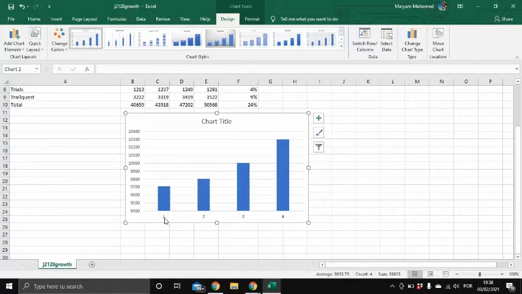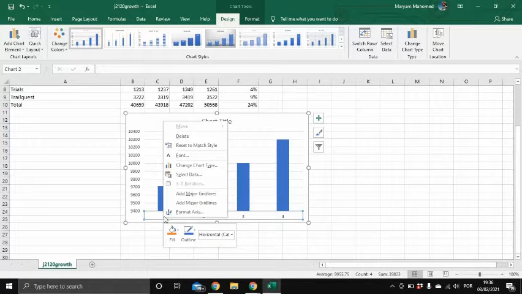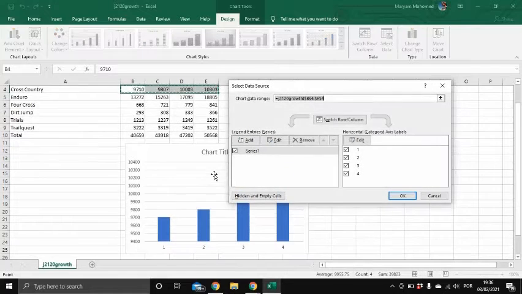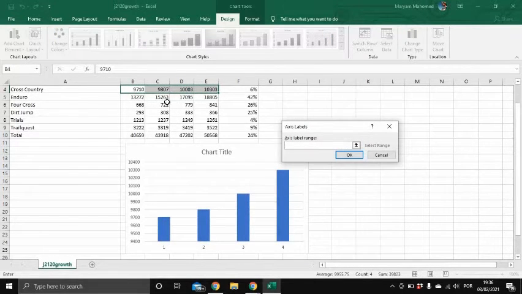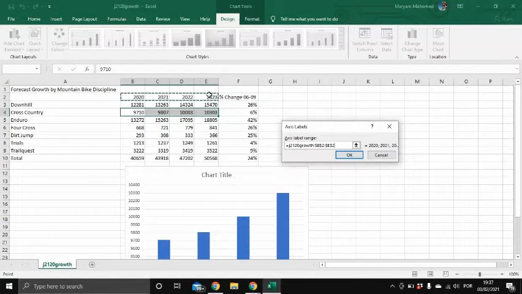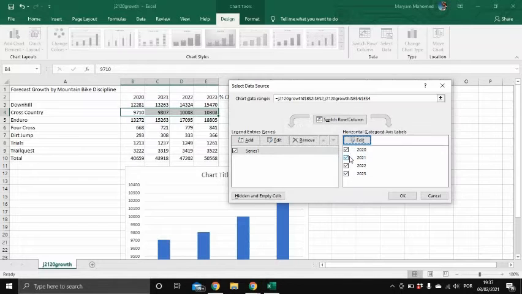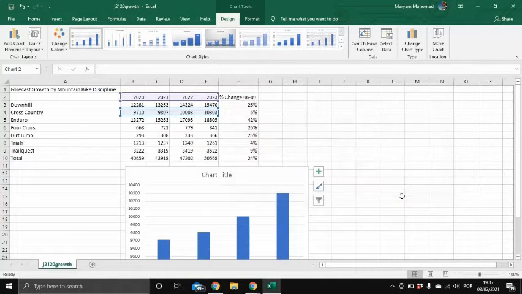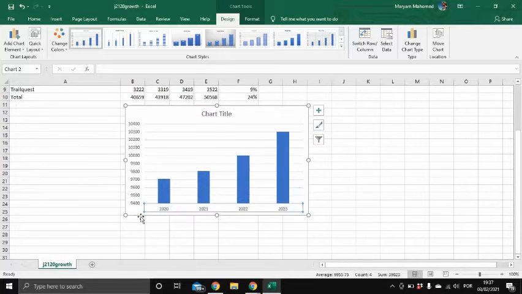And if you see, they want the years and we don't have the years, so we click here, then in the right button we select data, then we edit, and then we select these years here, that is 2020 to 2023 as they ask for, and then you click OK, and then OK also, and yeah, we have the years.